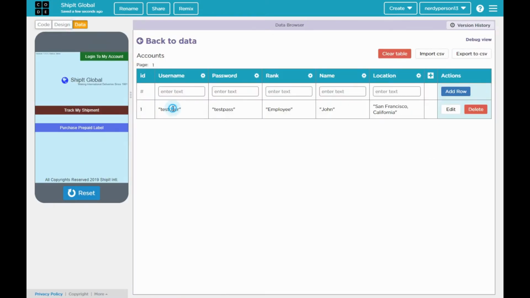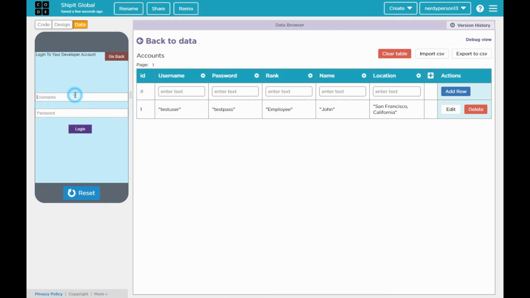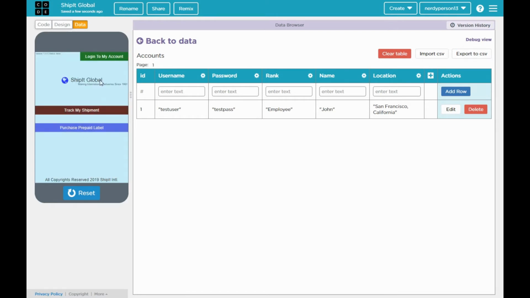So I set the username as test user. So I can go ahead and type in test user and test pass and log in. Okay, and I went to the menu screen.